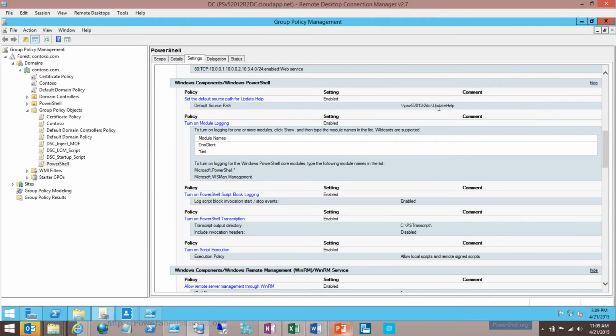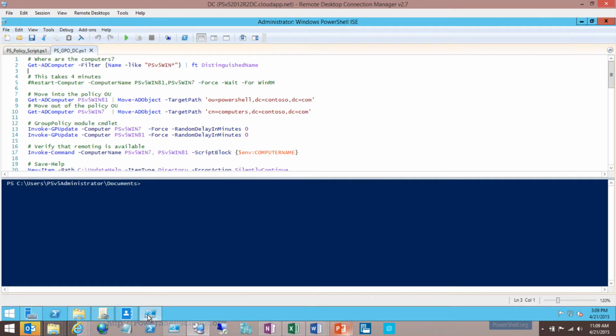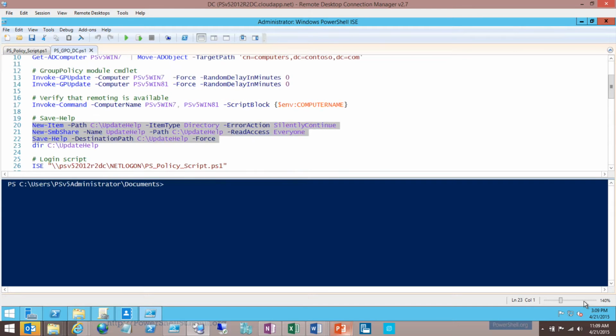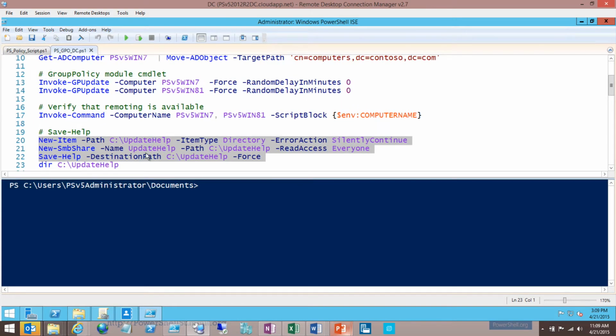So this little process looks like this. On my server, what I need to do is run a few commands to do the Save-Help. Let me zoom that in for you. So first thing I need to do is create a new folder where I want to store that help, and then share out that folder, give everyone read access to it, and then I run Save-Help and give it that destination path, and then it copies all those files into that folder. It goes and downloads. You'll see some XML and CAB files.